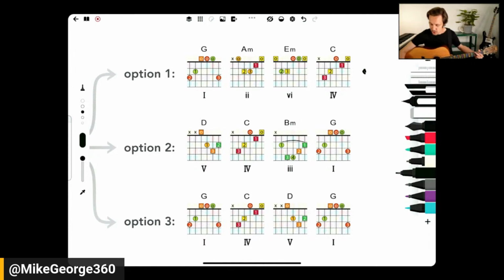All right, check. Sounds awesome. Let's look at option 2. So we're playing a D, C, B minor, and G. Play it one more time. Sounds nice. So we're playing that sequence.